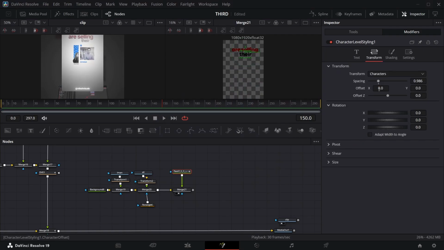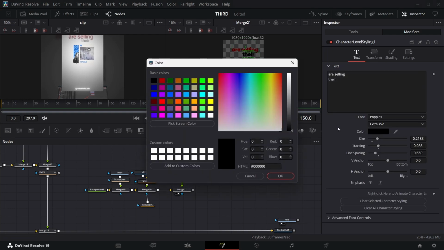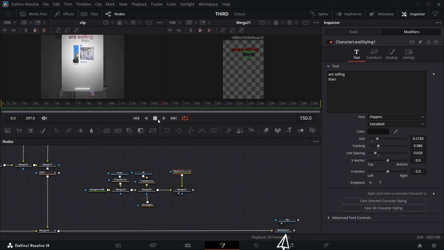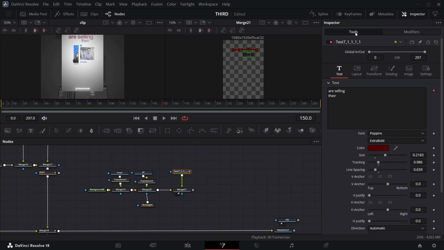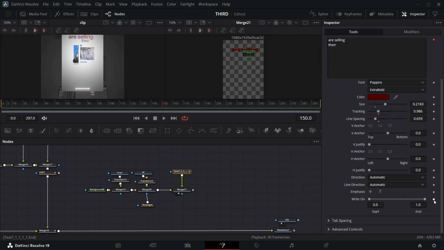Then we're going to transform it to this side. I don't think it's all that black, so do it like that. We're going to see where the write-on animation, okay, around here. Let's say frame 50. So at frame 50, we go back to tools, go down, keyframe the write-on, and then go back to frame 140, take the value down to 0.